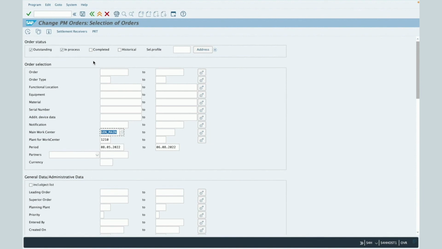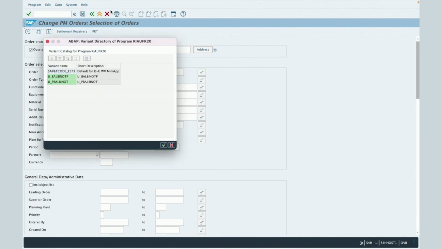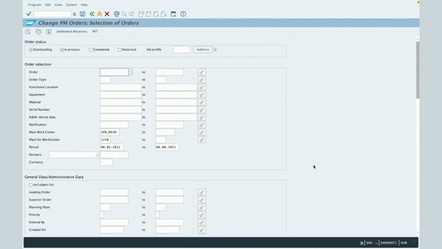If you would like to get the variant manually, you will just have to click on Go to Variant, Get. And then here you will be able to see all the different variants available for this specific transaction. By double clicking on one entry here, the variant will be loaded in your selection screen. This was how to create a variant in SAP.